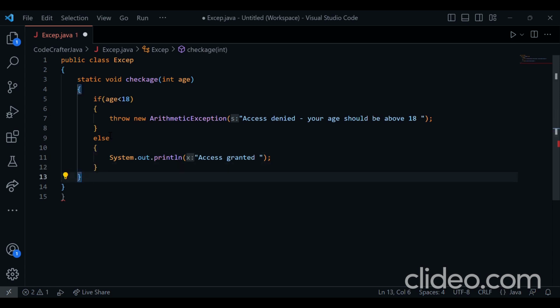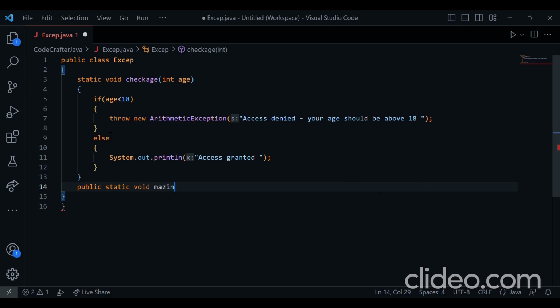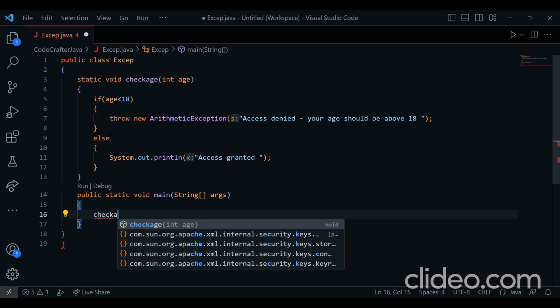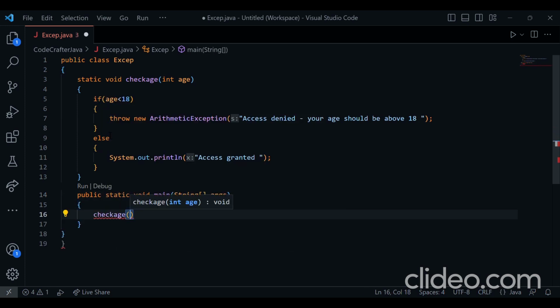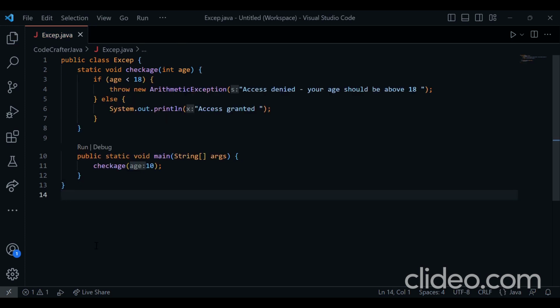After this, inside the main function, public static void main String args. Let's just pass the age along with the function, or you can actually input the value of the age by using the Scanner class and so on. Let's say 10 as the first value, and then let's try to run the program.